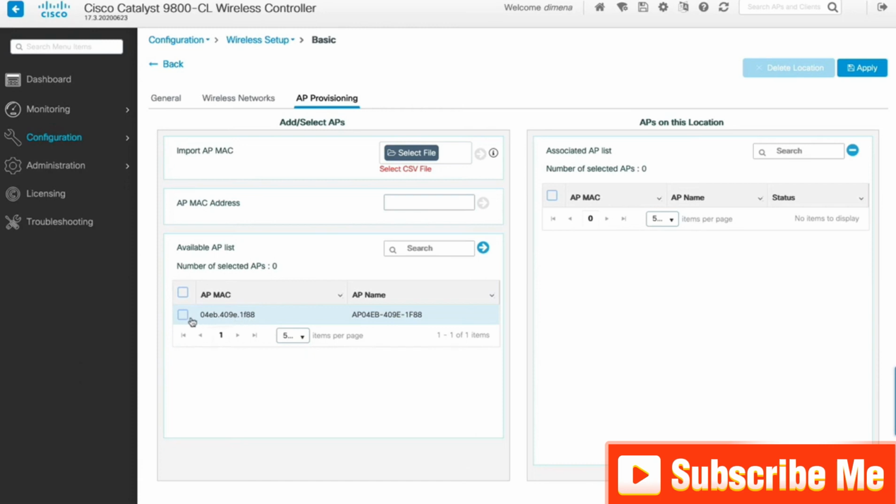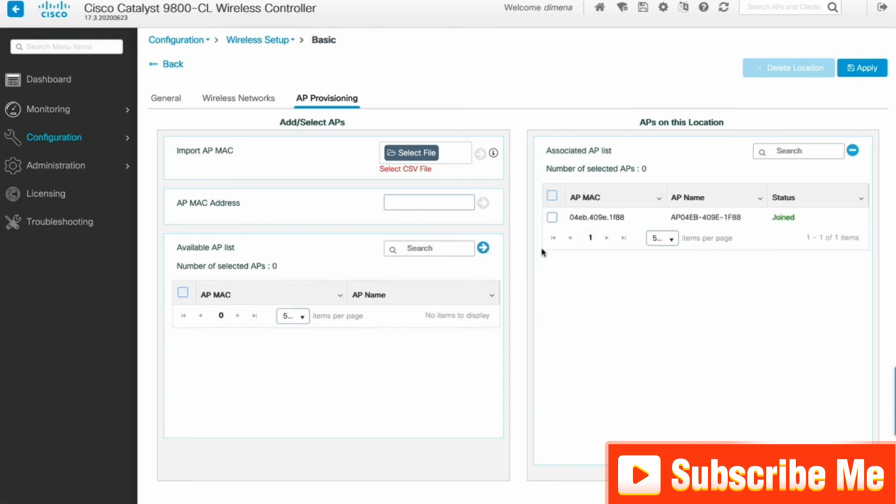And that's, as you know, it happened to be my Catalyst 9130 AX AP. I click on that AP and I click on this error icon. Make sure that this AP is going to be provisioned. As you can see, AP with this MAC address is now provisioned to this location that we created.